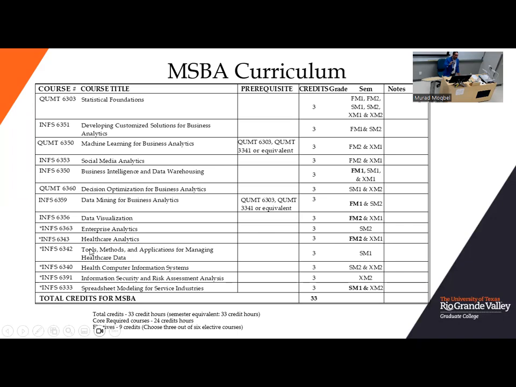So if you want to concentrate, for example, in healthcare, there are 3 prescribed courses, including healthcare analytics, tools for managing healthcare data, and health computer information systems.